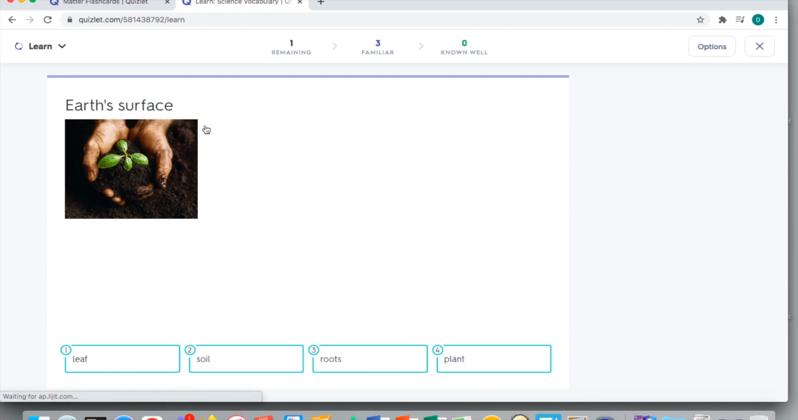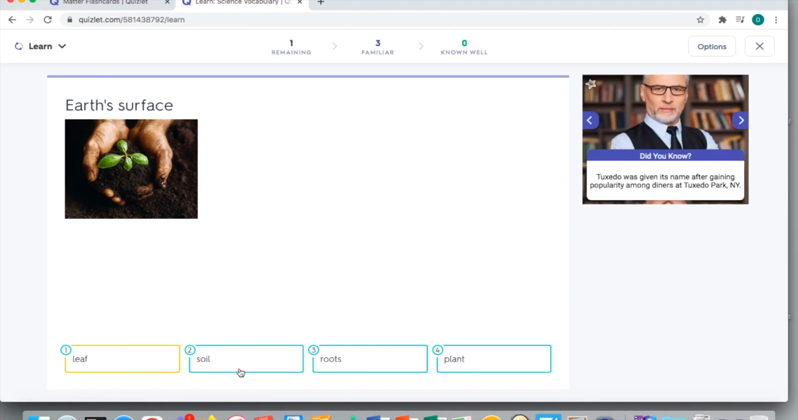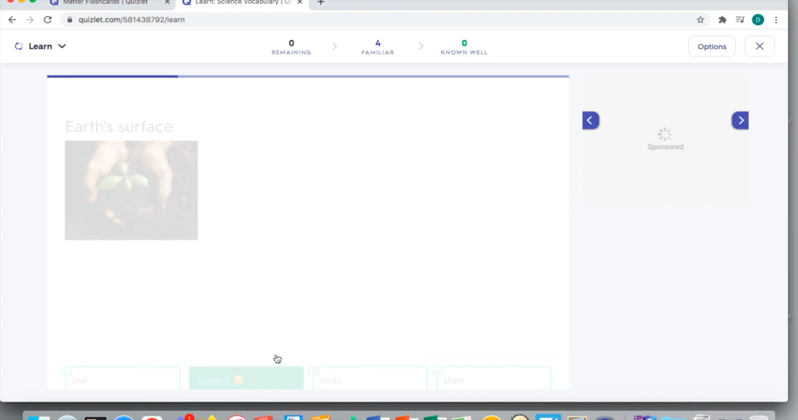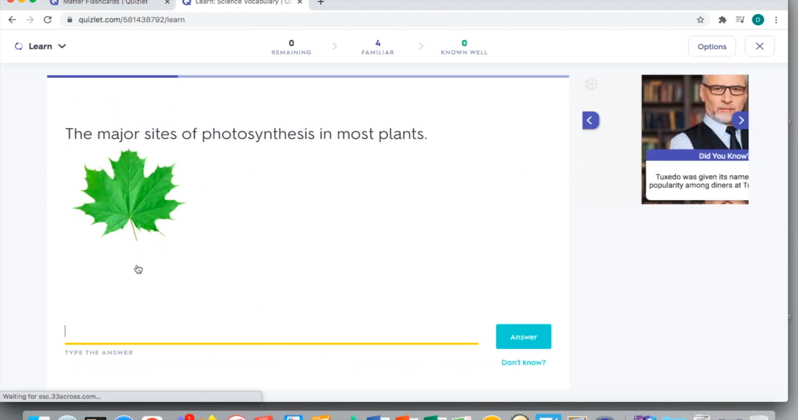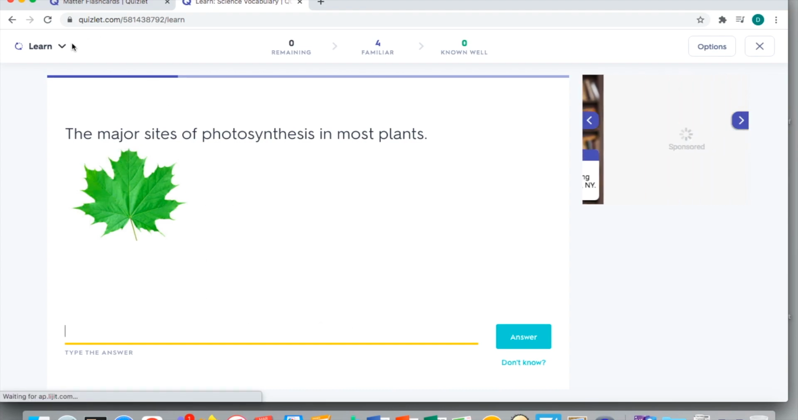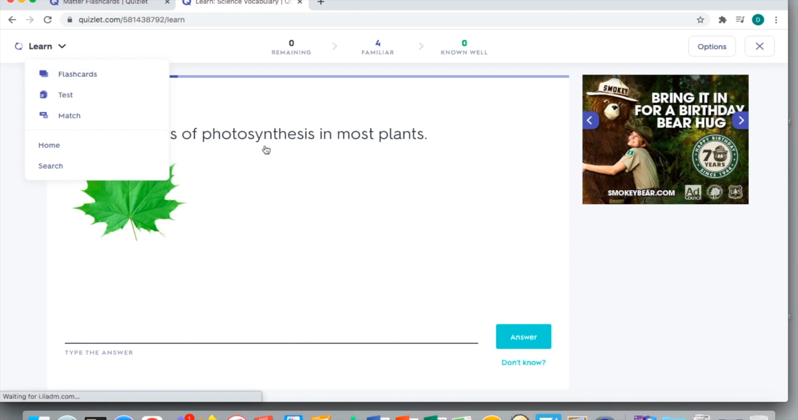right? So here, Earth's surface, what is it? Leaf, soil, roots, or plant, right? So you would click on that and it tells you right away, immediate, you got it correct. This one you can type in the answer, right? So a ton of different activities to practice, to go through vocabulary.